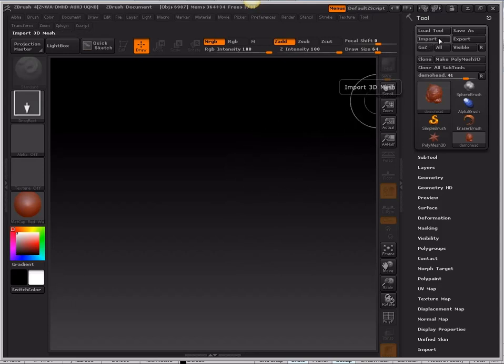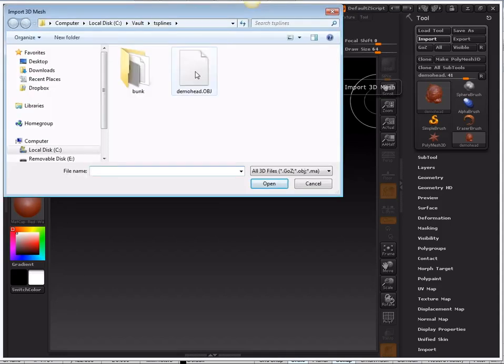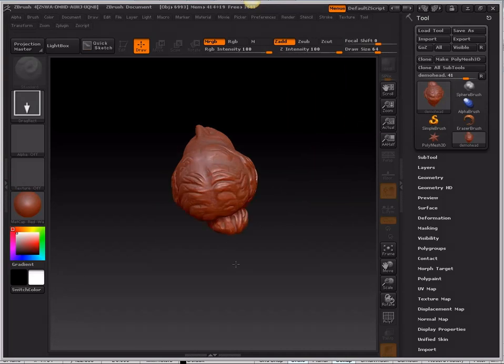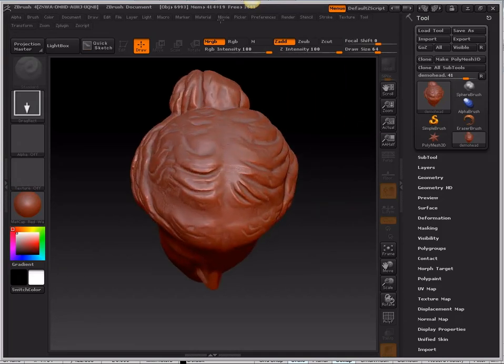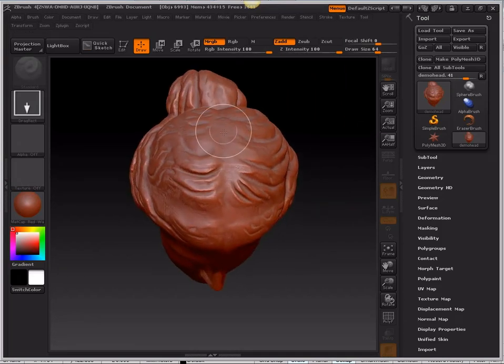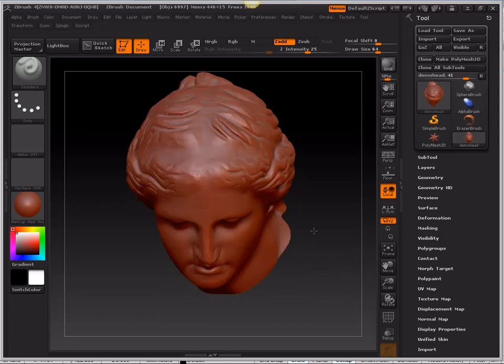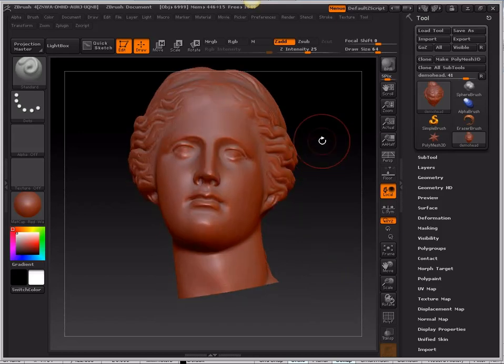So let me begin where I import a scan as an OBJ file. I just click and drag in the middle of the screen. If you hold Shift, it'll snap it to 90-degree constraints. And I go into Edit because that's basically what we're going to be doing. We're going to be editing inside of ZBrush.